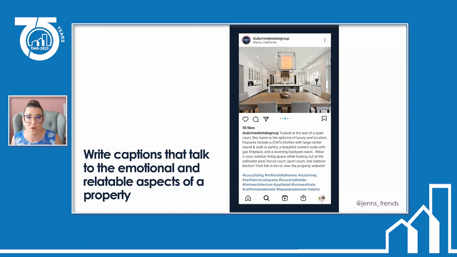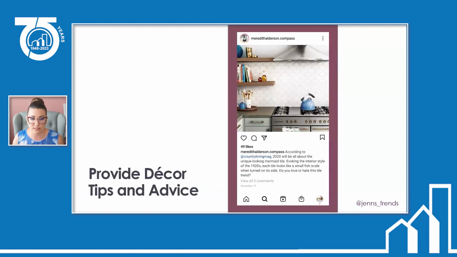It's not just real estate lingo, like it's a charming cottage, but they're using words and phrases that have an emotional connection and that relate to the target audience. It's not just bullet point listing out 3-bedroom, 2-bath, 1,400 square feet. They're actually telling you a story with this language. So keep that in mind with your captions.